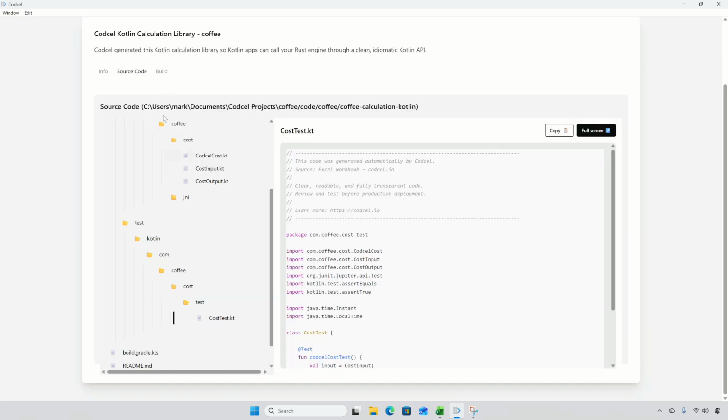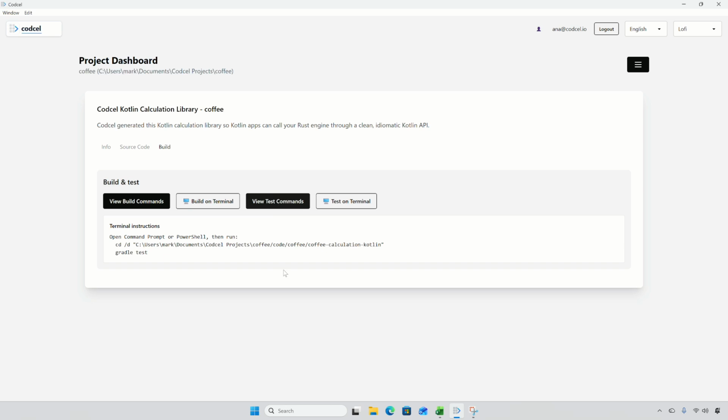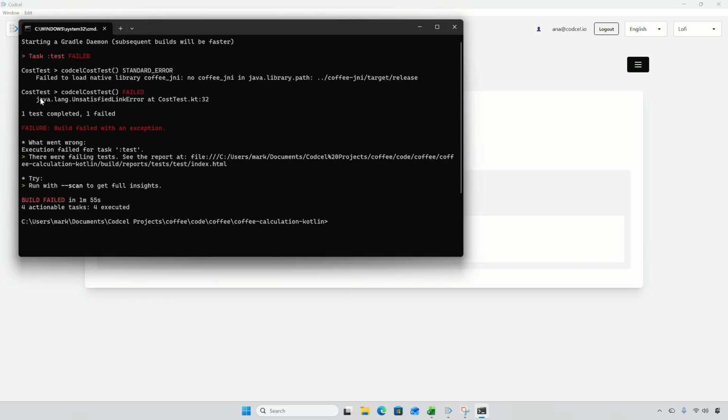Clean, readable, no magic. And not a single exclamation mark in sight. So let's run it. Click the Build tab, then View Test Commands. As expected, we'll need to run Gradle test now. I'm going to assume you have Kotlin and Gradle installed. You are a Kotlin developer. If not, Google it, or ask ChatGPT. Yes, it is still allowed. We checked. Click Test on Terminal. And it fails, with a java.lang.UnsatisfiedLinkError. Perfect. This is exactly what we expected.